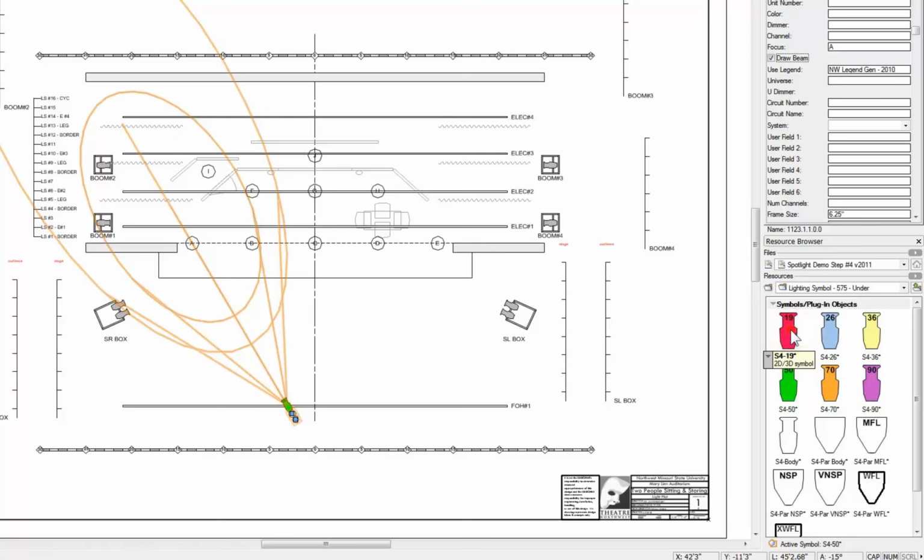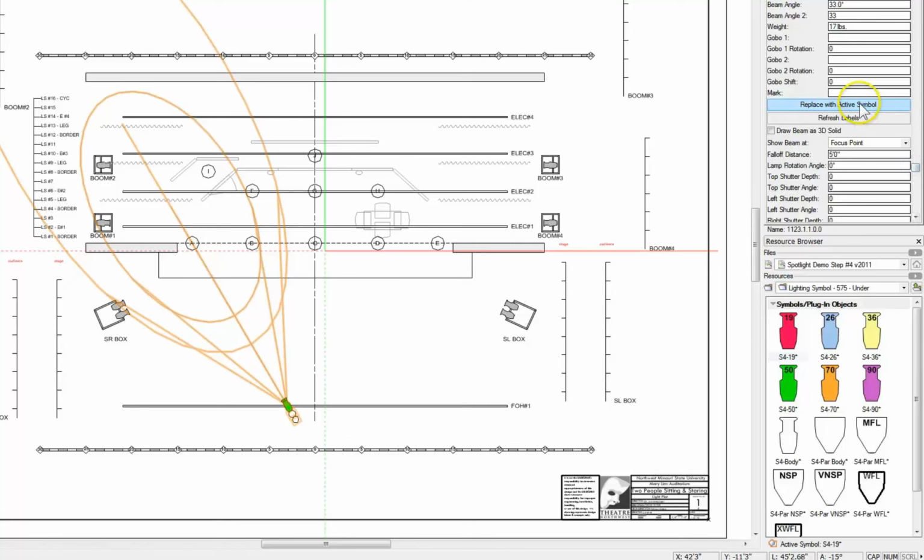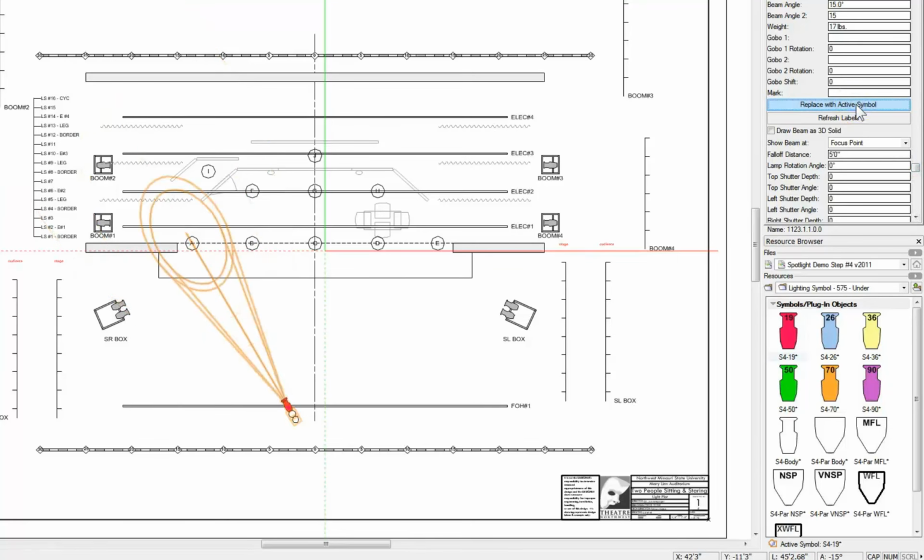All we have to do is right click on it, make active, and then we scroll down in the object info palette all the way down until we get to replace with active symbol. And look at that. It immediately puts in the new 19 degree and it redraws the beam angle. Now that probably looks a little small, I would say.